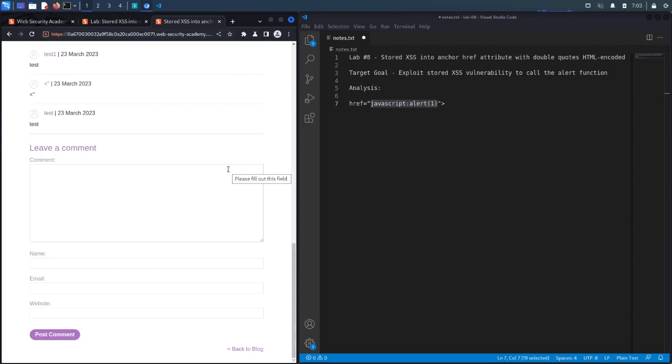In the next lab, we'll look at another case of a cross-site scripting vulnerability.